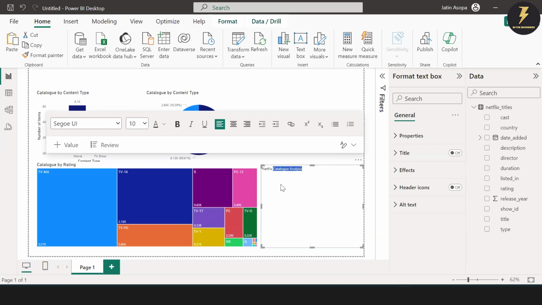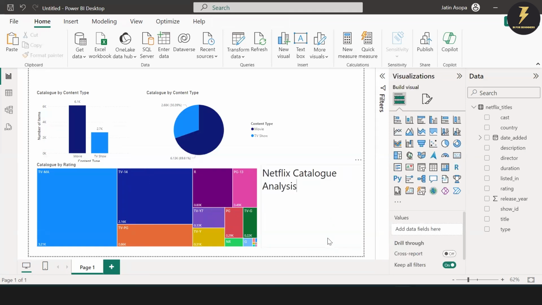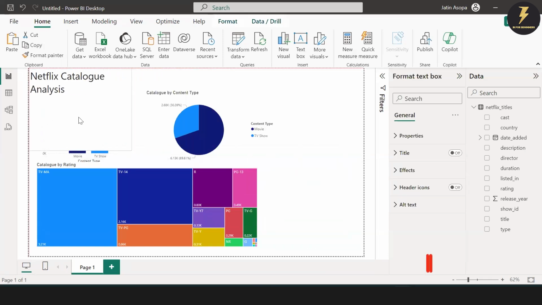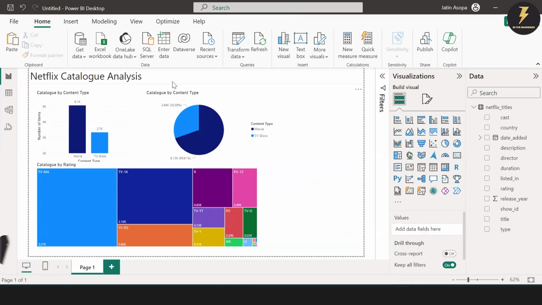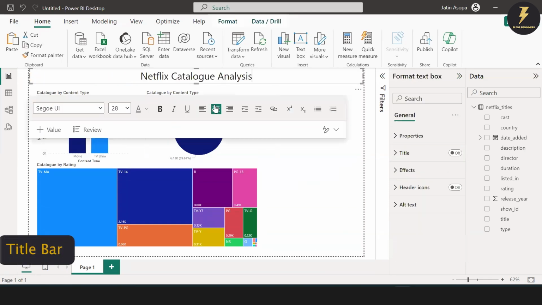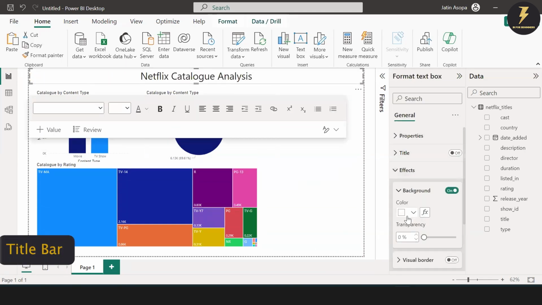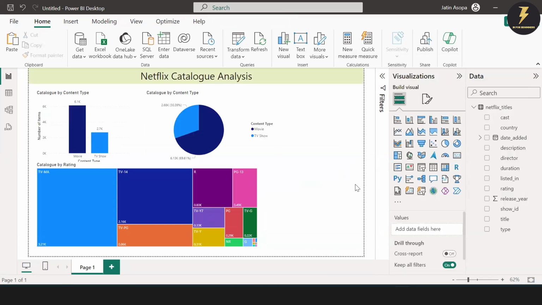Analysis. And I'll make this a bigger font there, and just move this up. Yeah, so we'll do that, make it a lot wider, and center it. Then in effects, I'm just gonna add in a background color that I like. So yeah, that looks a little better.